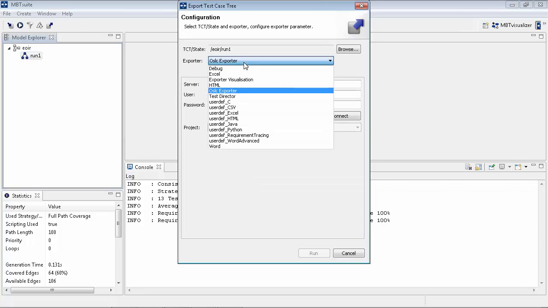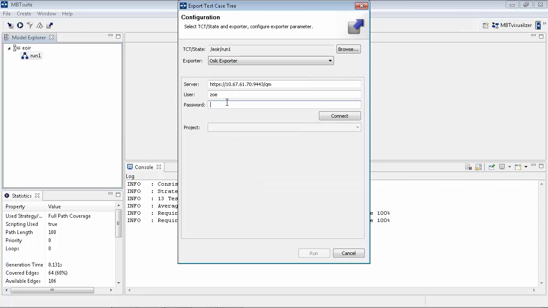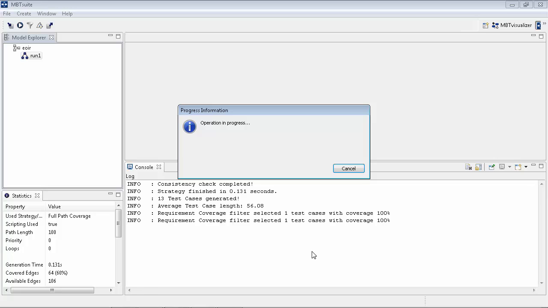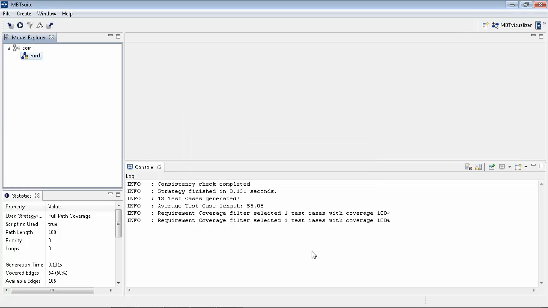From the list of available exporters, we choose the OSLC exporter and connect to the Jazz platform using our username and password. Then we can see the list of available test management projects and select the one to which we want to export the test cases. The test cases are then transferred via OSLC to the RQM database. We'll now jump over to RQM and see the results of this.